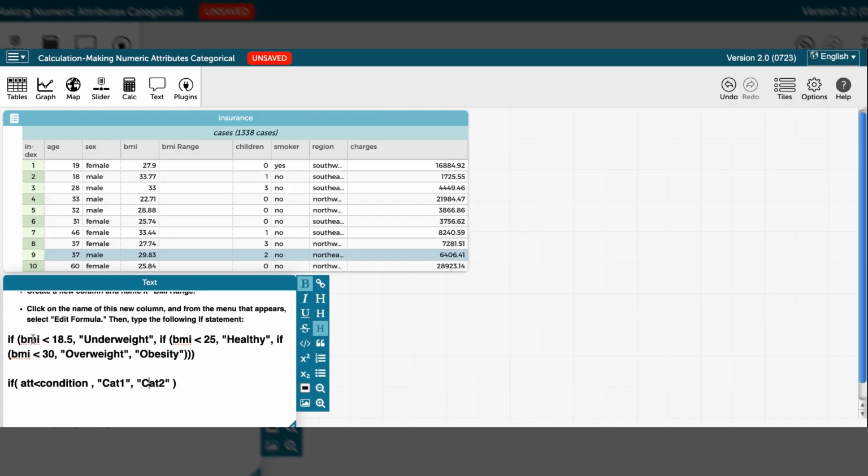Now, if we look at what we have here, we have if the BMI, which is the value from this column here, is less than 18.5. If this condition is true, the output of this statement would be this. It's going to tell us that the person is underweight. If that is not the case, we need to have the else, which is the second category. The second category is the statement that comes after the second comma, which is this one.